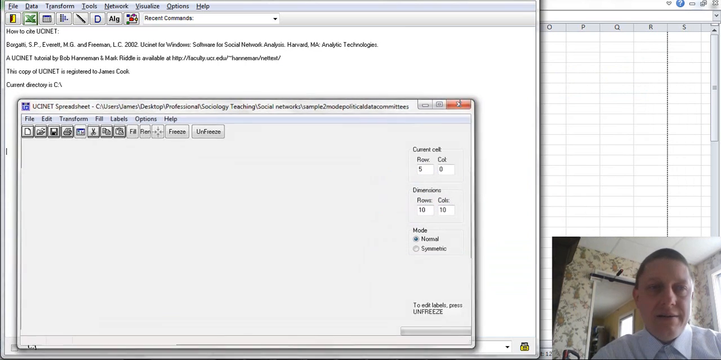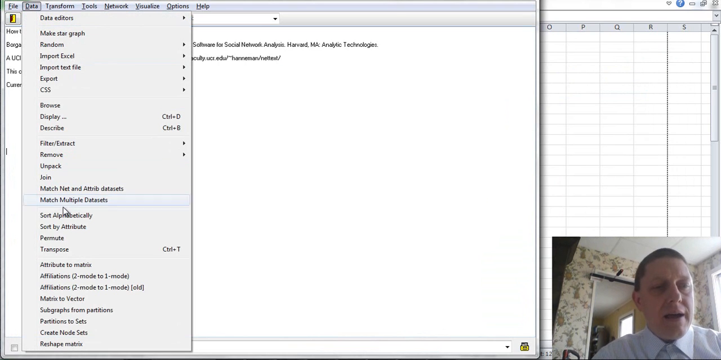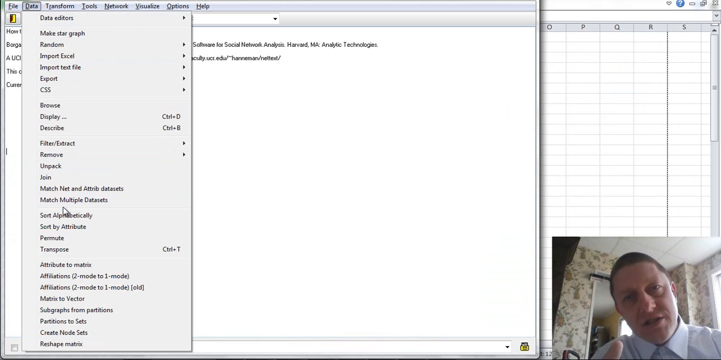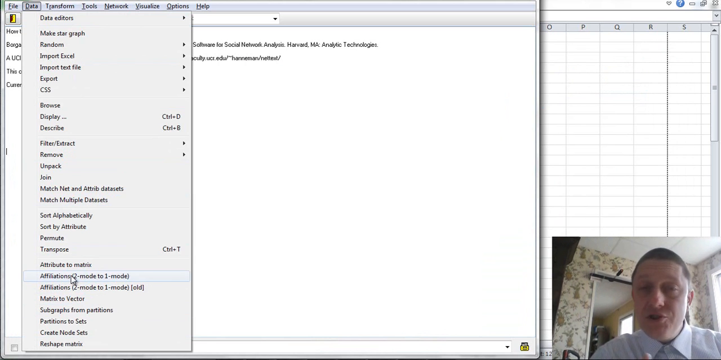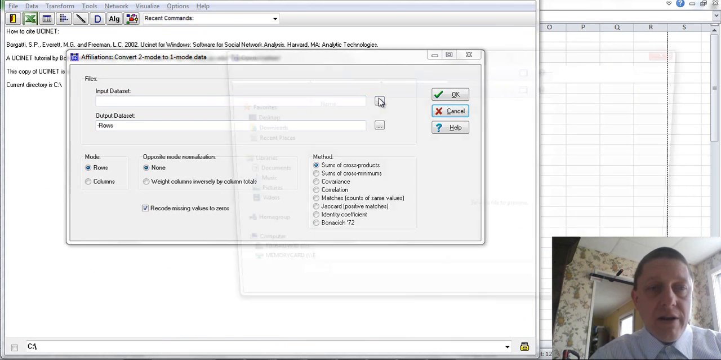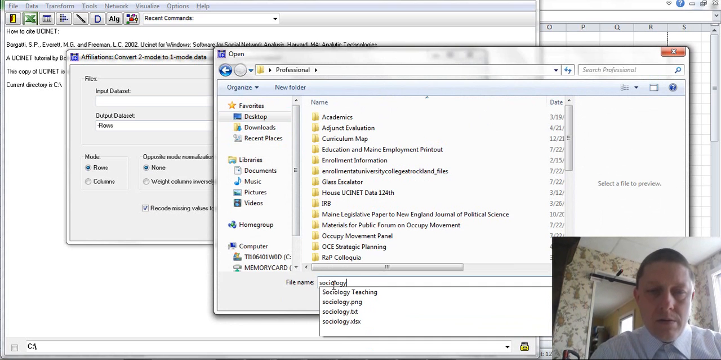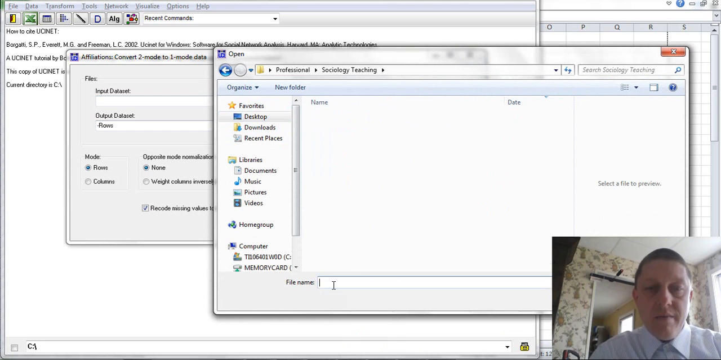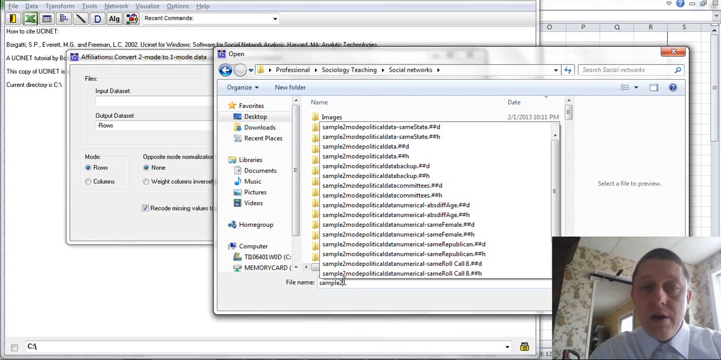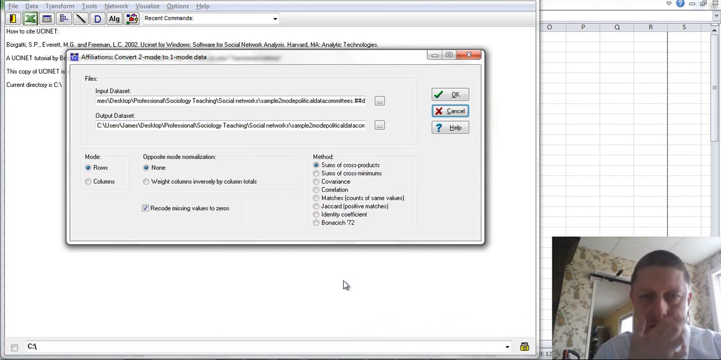When you do something like go to data, and what are we going to work with now? We're going to work with the affiliations command, as you did in a previous week, working from two mode to one mode. We're going to select our input data set. And I'm finding that folder again, and then I'm looking for sample two mode political data committees. Okay, now I want the output data set to be known, so I'm going to go look at the end of that file. It's going to be committees rows, and I want to compare the rows. I want to compare the individual people, so it's important to select rows. And I'm going to hit OK.